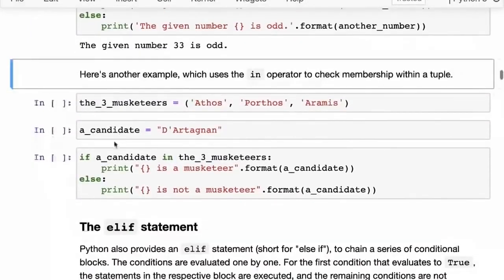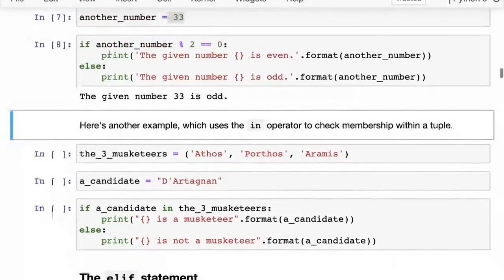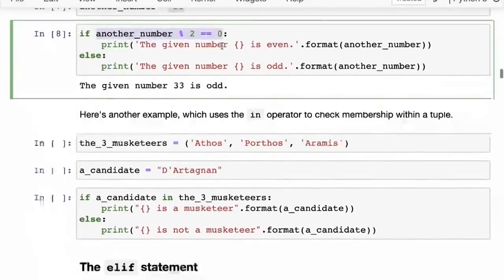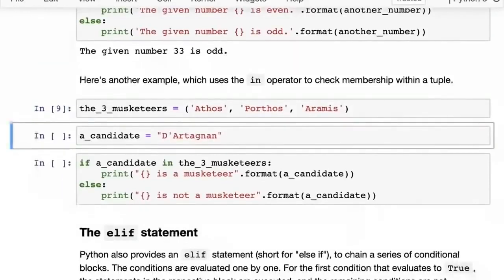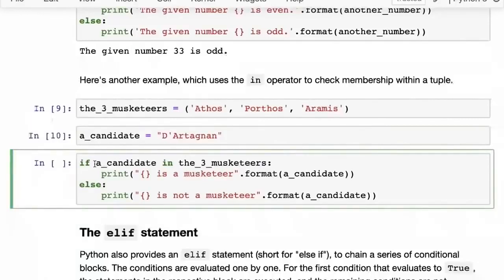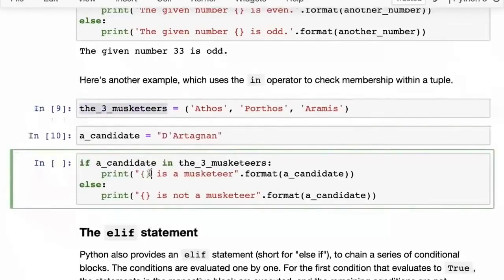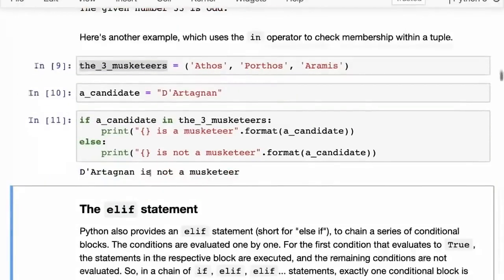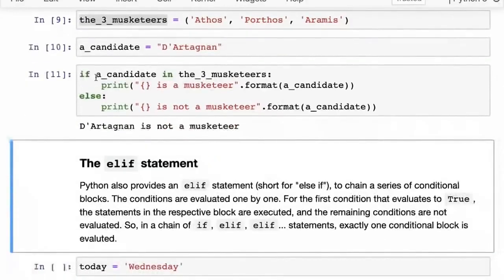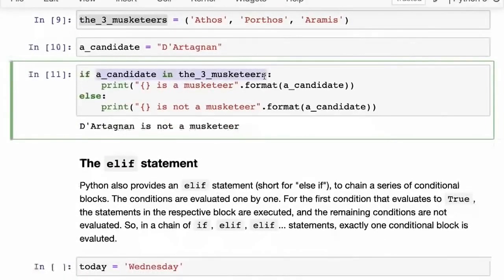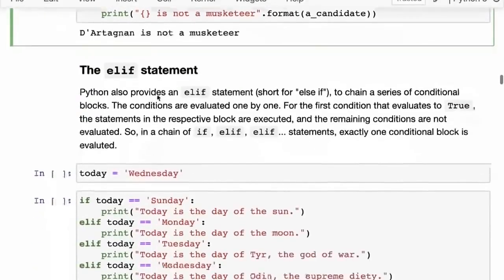Here is another example. You can build these conditions in any way, so it does not just have to be arithmetic. I have a tuple, the 3 musketeers, and then I have a candidate. What we do is check whether the candidate is in the tuple, and Python is so readable that you can just read this and understand what's going on here. So if the candidate is in the 3 musketeers, then print that the candidate is a musketeer, otherwise print that the candidate is not. All right, so you can build these conditions and combine them in all sorts of complex ways, and that gives you a lot of power.